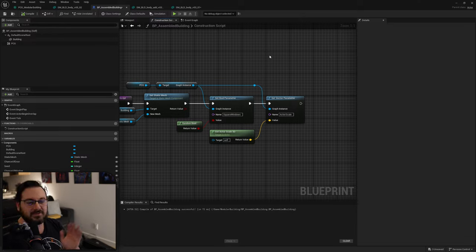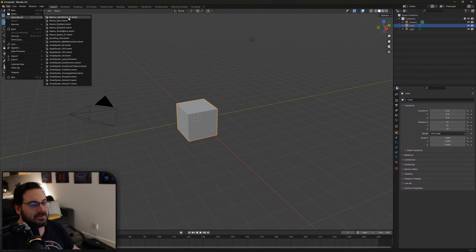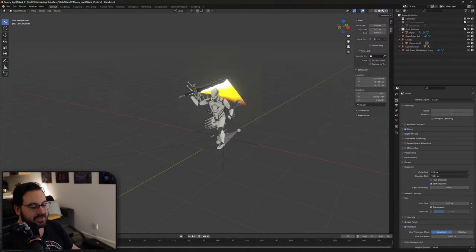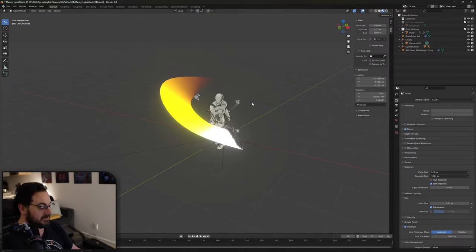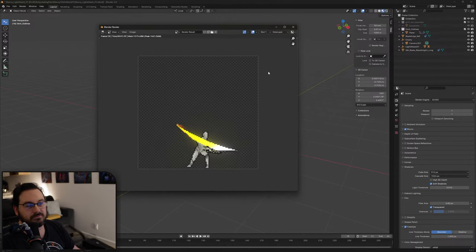ChatGPT is useless, to be honest, even in lost stuff. ChatGPT is great for... Let me show you quickly. This is a detour, but it's fine. For my game, I do directional sprite renders. So I have this animation, and when I render it out of Blender, I get my sprite.